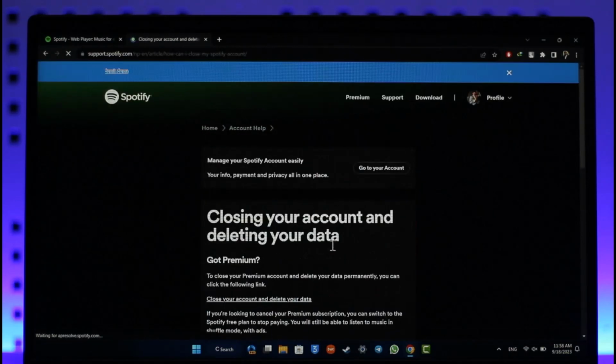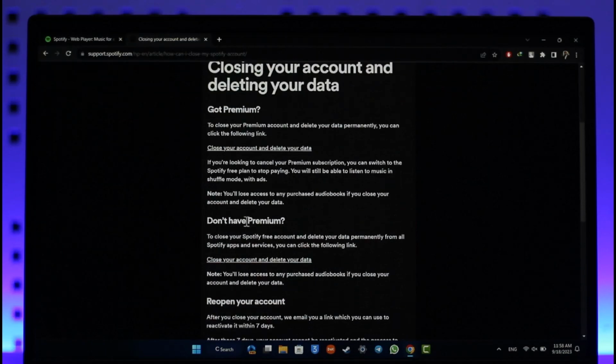Now there are two ways to delete it, if you got premium or if you don't have premium. So if you have a premium here, click on this link. If you don't have premium like me, click on this link, that is close your account and delete your data. So make sure to just select that option here.